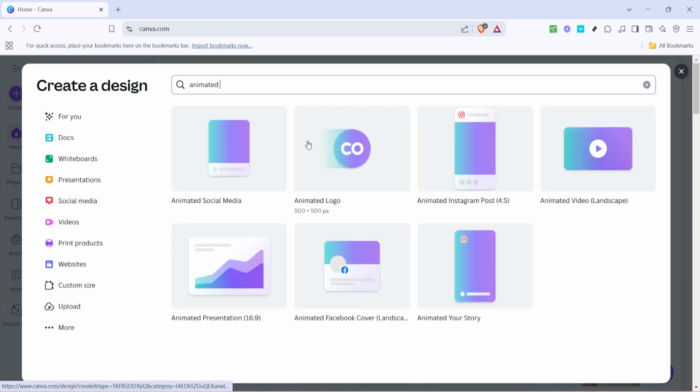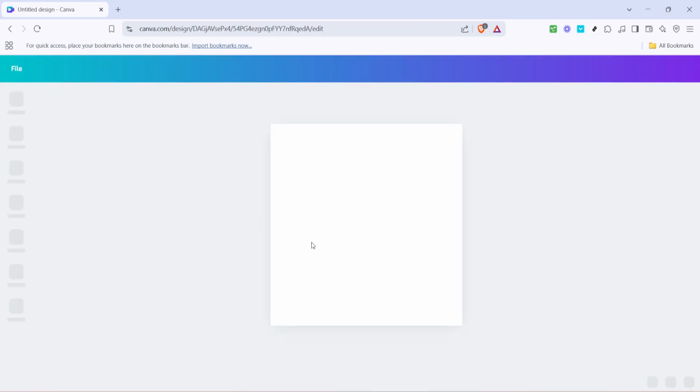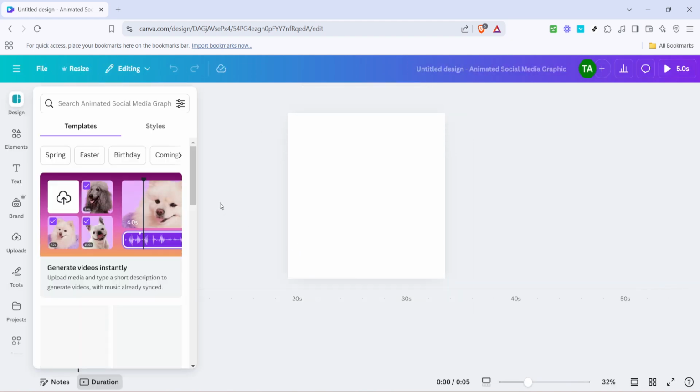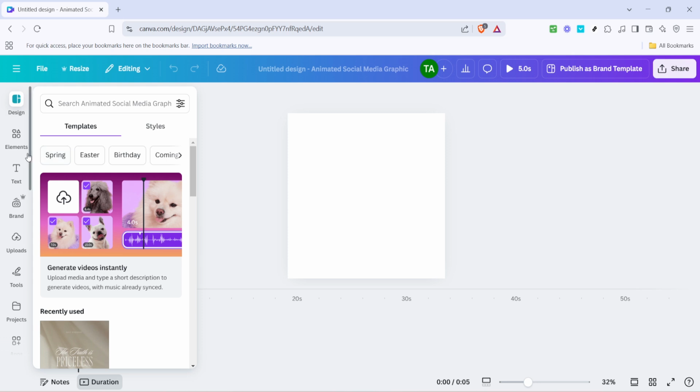You'll then see the option labeled Animated Social Media. Select it, and Canva will present you with various templates specifically designed for animation. These provide an excellent starting point to get those creative juices flowing. Whether it's a quirky design or something more elegant, Canva's templates have got you covered.